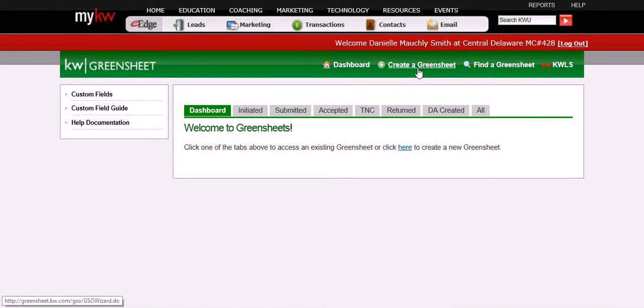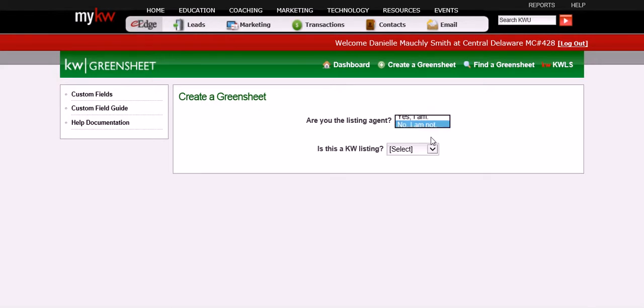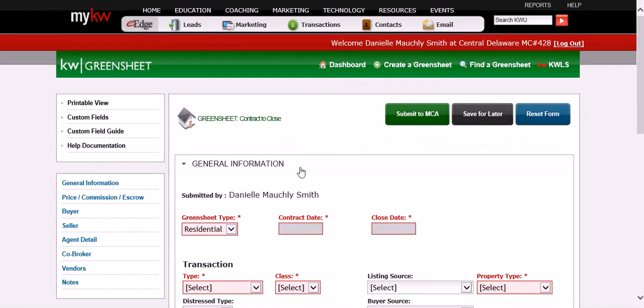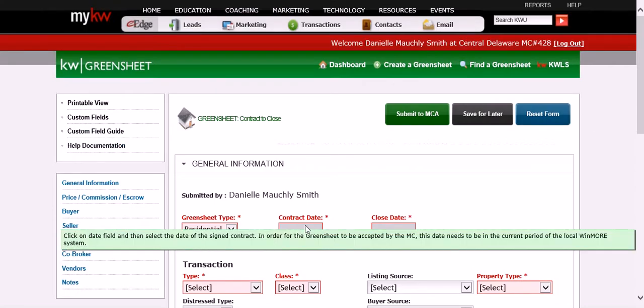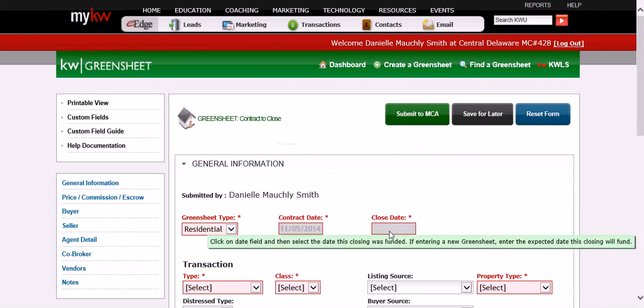You're going to want to select Create a Green Sheet. Today we're going to be processing a buyer contract. So you're going to say no, you are not the listing agent, and no, this is not a KW listing. Once the green sheet opens, you only have to enter in the red items. They are the only required items.